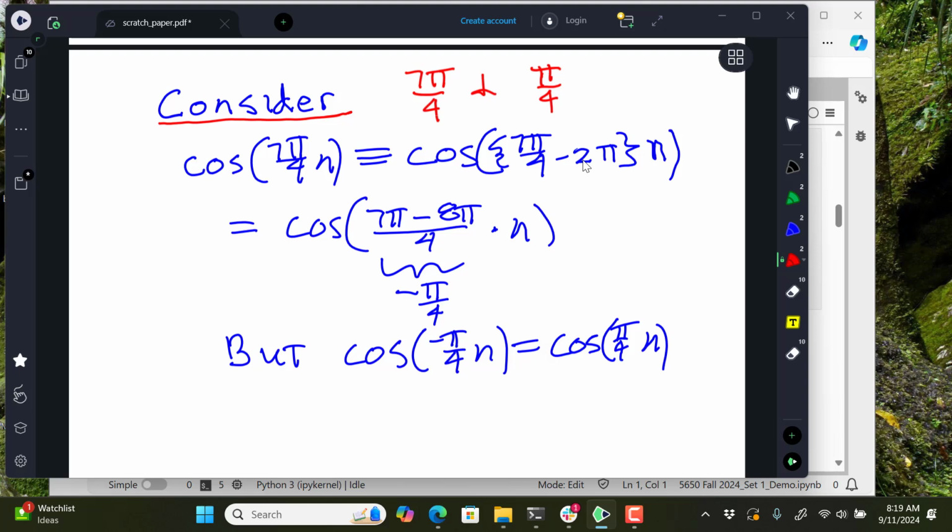Because it's a mod 2 pi function. And then I just simply put that over a common denominator, 7 pi minus 8 pi over 4, and I'm left with minus pi over 4. But cosine of minus pi over 4 is cosine of pi over 4 because it's an even function.